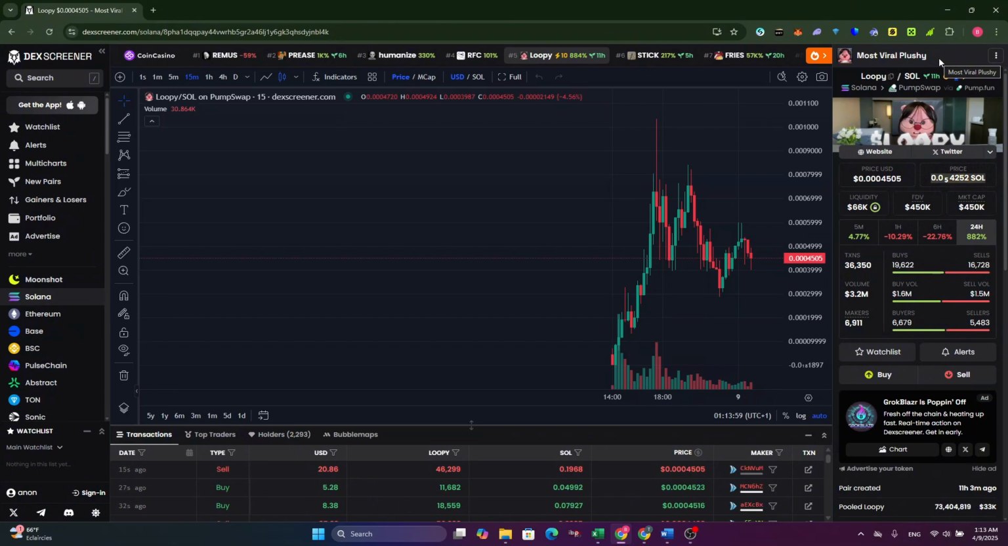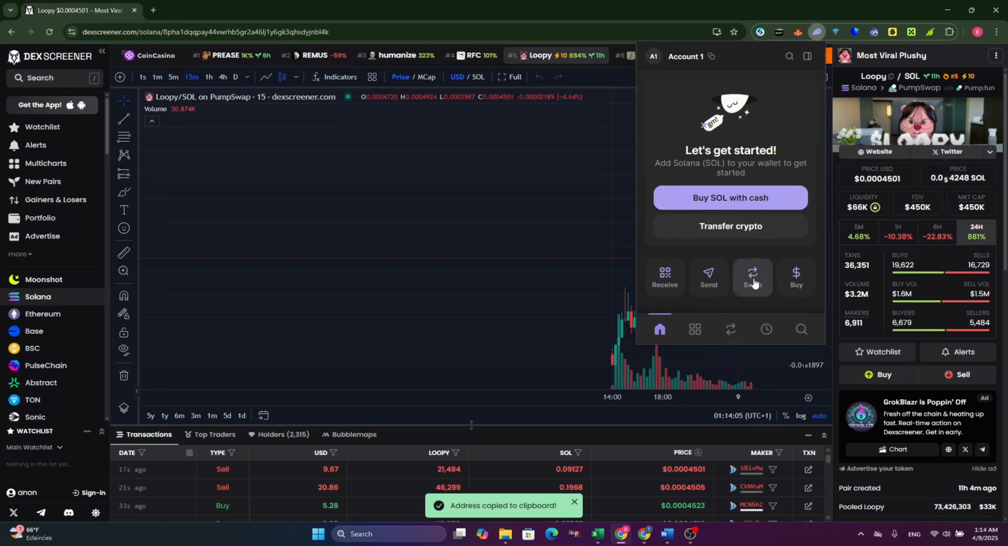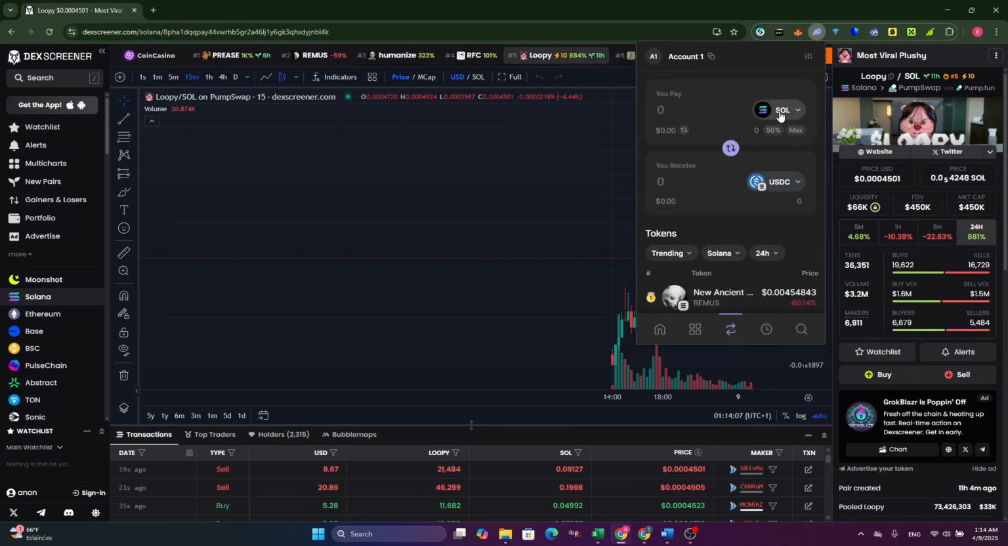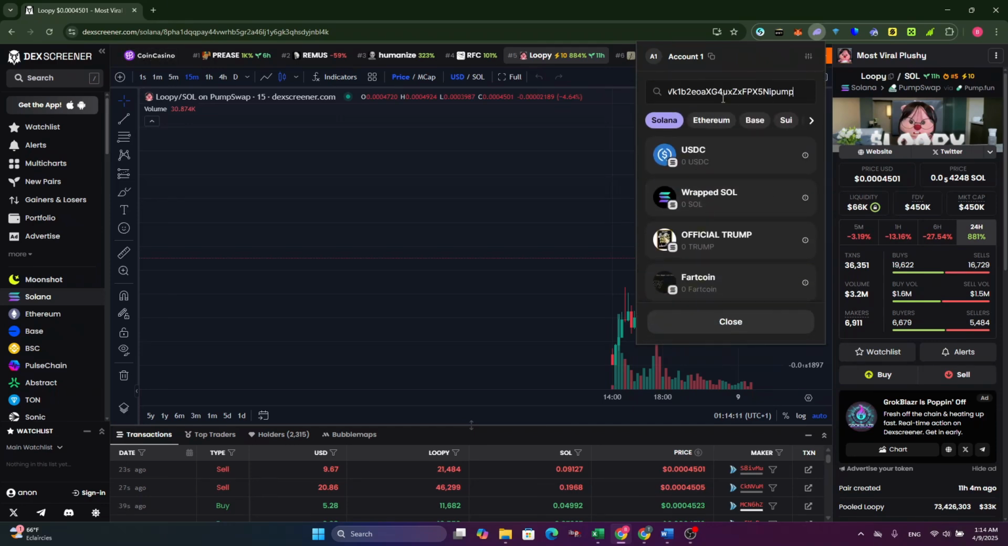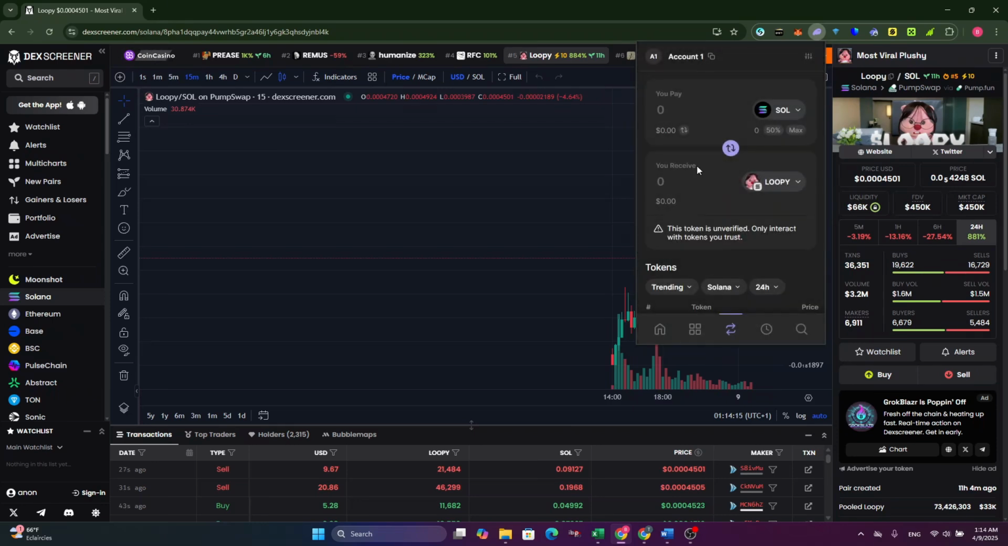Now, to be able to buy this token, it's easy and simple. Just click here to copy the token address and open your wallet for that. After that, you can click on swap and make sure that you have enough Solana in your wallet. Now click here and paste the token address in the search bar. As you can see, the token appears. Now click on it, and click on I understand. And here you can type how much you want to buy. So here you will be able to see how much of the token you receive.